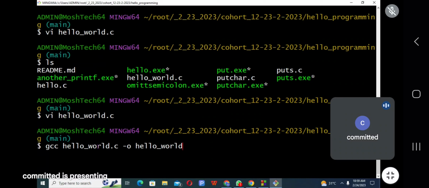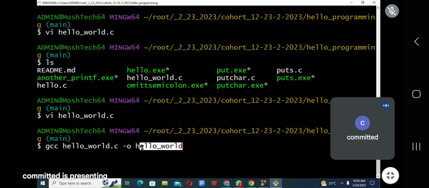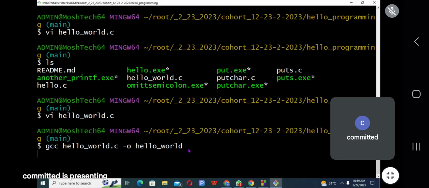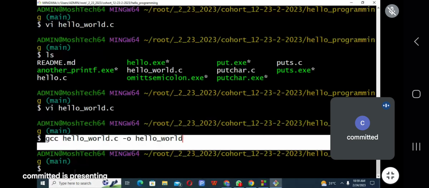So I am outputting whatever is coming here, directing it through minus O or dash O, to this file. So this file will be called the executable file, while this one is called the source file. Now I press enter. Now I have compiled my code without error.